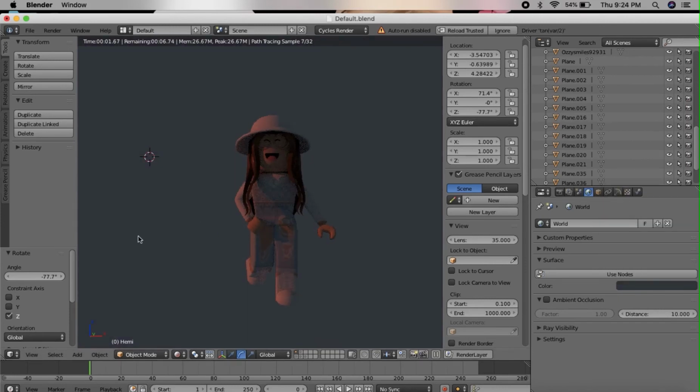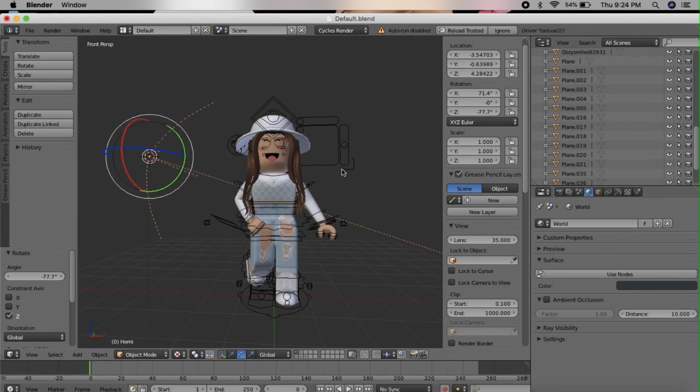Okay, well I guess this is a good color right here. I like the shadow look. It looks pretty cool and realistic. So I like that. That looks pretty cool.